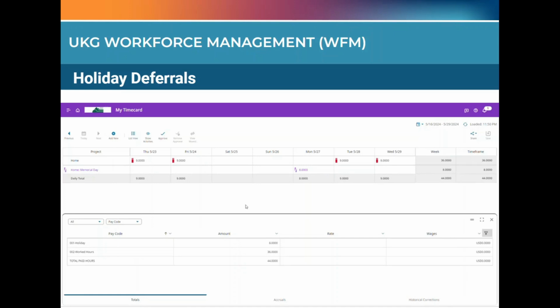Now the last example, which is deferring some hours actually worked on the holiday plus some extra hours worked on days other than the holiday. This is a combination of the first 2 examples. To start, we're going to enter the number of hours we worked on the holiday. Then we're going to hit Save. As you can see from the Totals tab, we have our holiday credit.